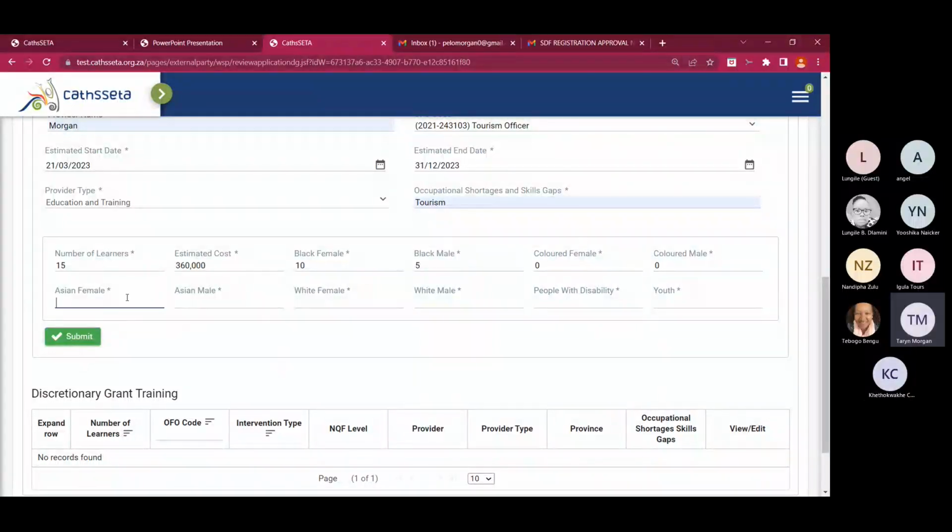If you leave it blank, the system will then not save that information. So 0, 0, and then of that 15 learners, I'll need to indicate how many have disabilities. So I'll just put in 2. And then of those 15 learners, how many are youth? Then I'll indicate that with 15.